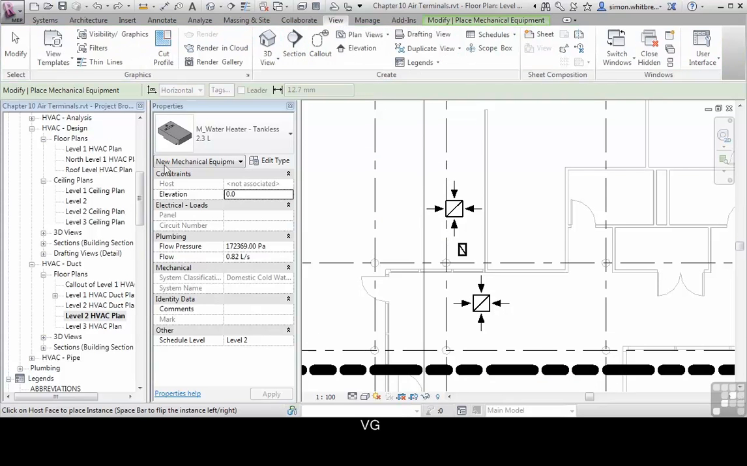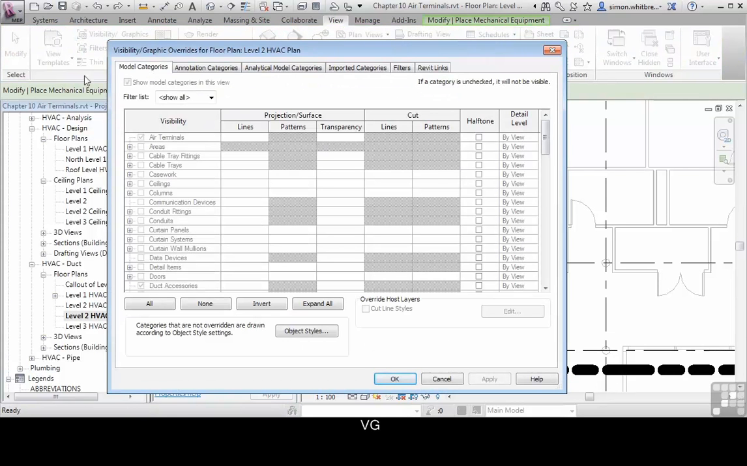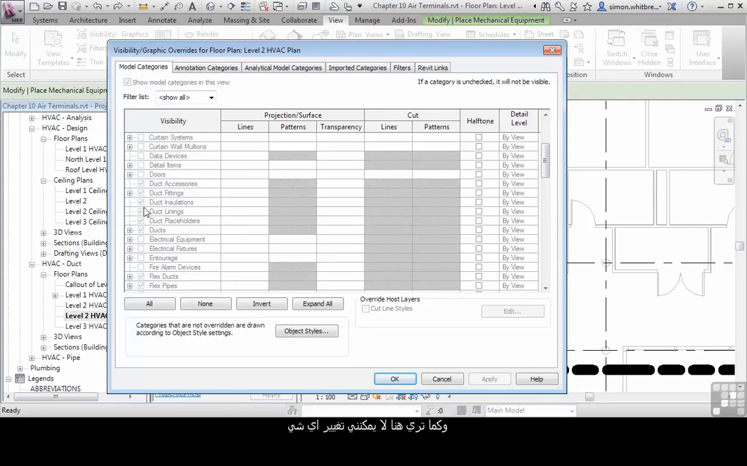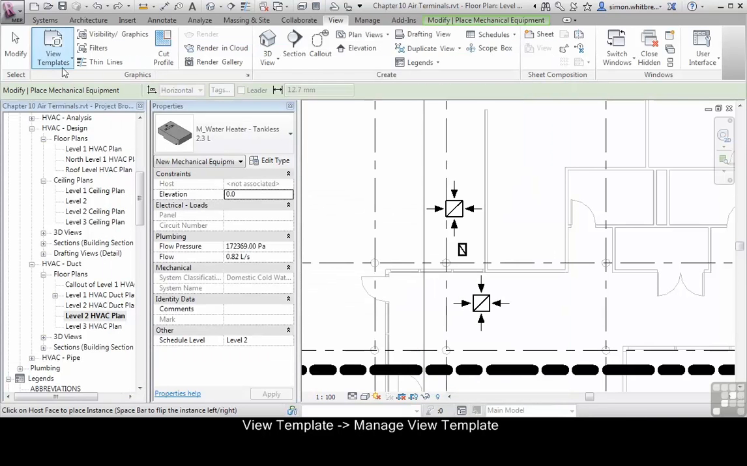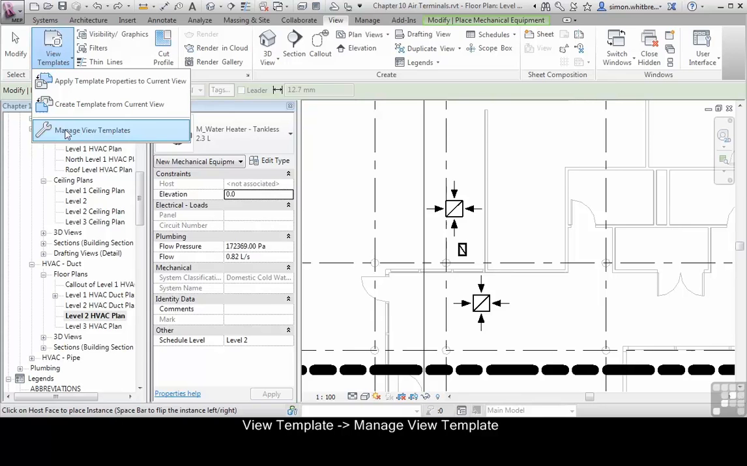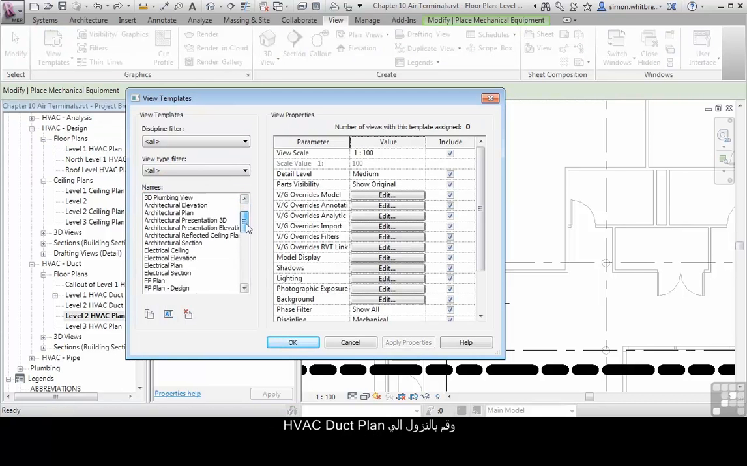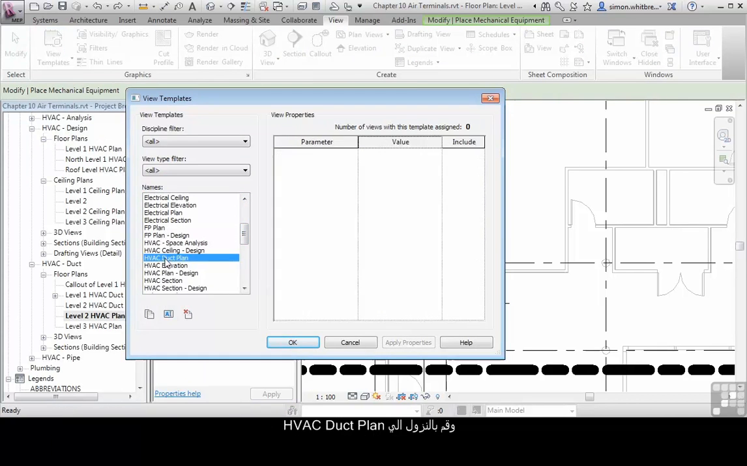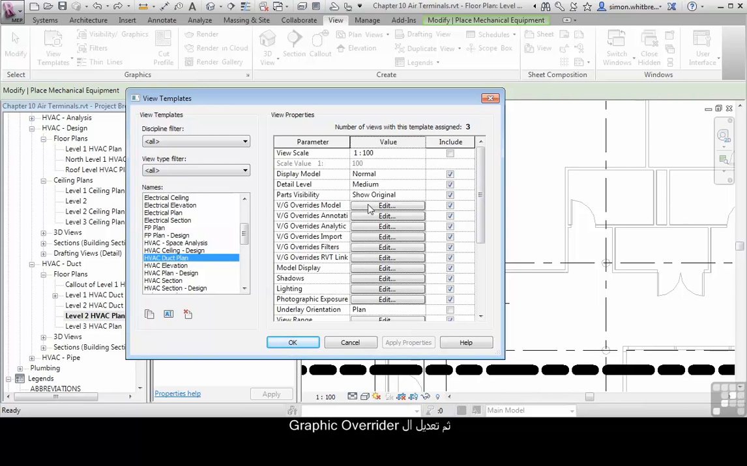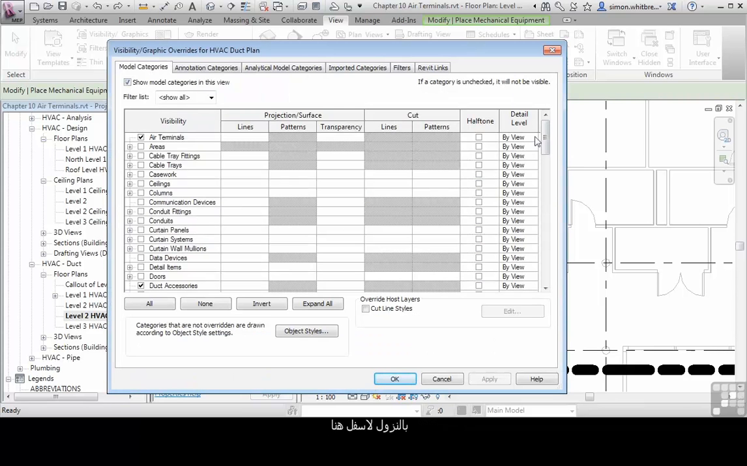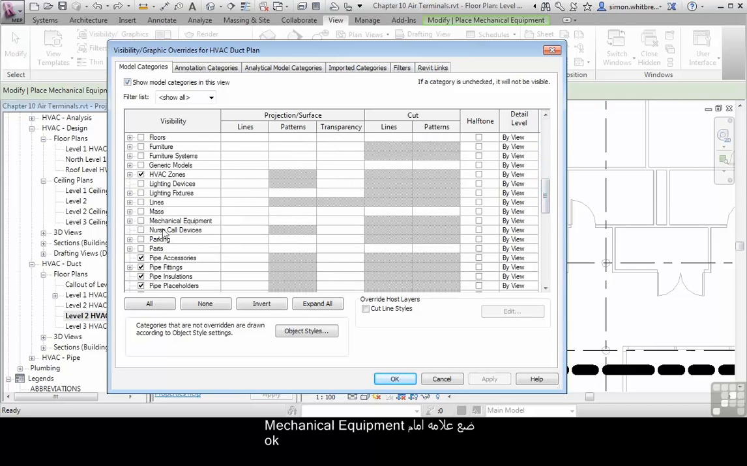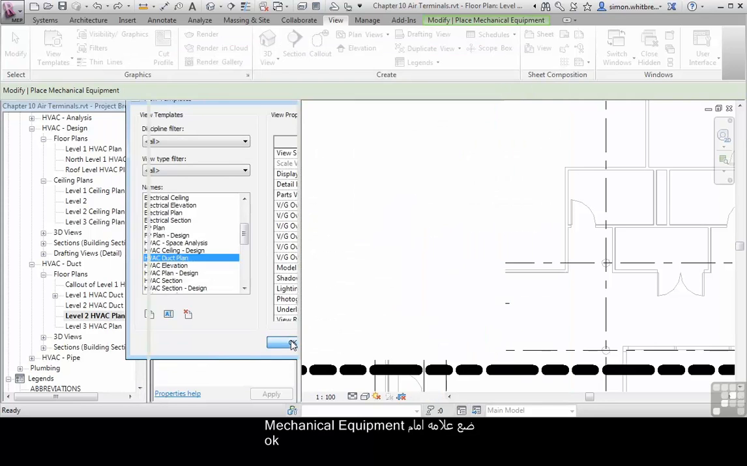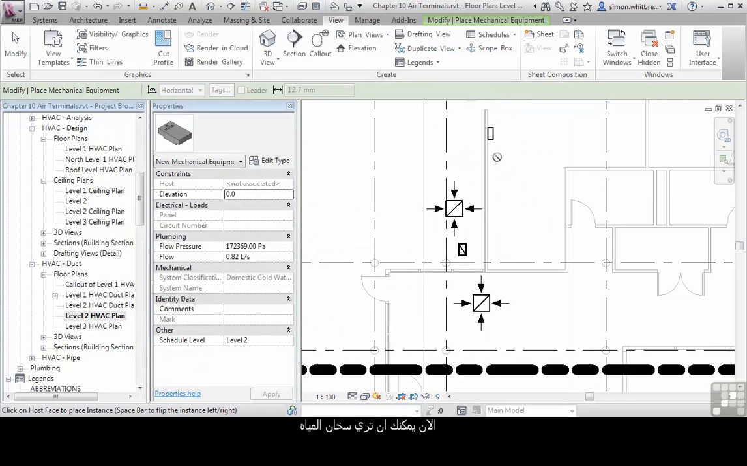From the View tab, we'll try Visibility Graphics. And as you can see here, I can't change the visibility of any of these categories as this view is controlled by a view template. So let's go to the View template, click on Manage View Templates, and scroll down to my HVAC duct plan and edit the graphic overrides. Scrolling down in here, turn on Mechanical Equipment and click on OK. Now we can see our water heater.